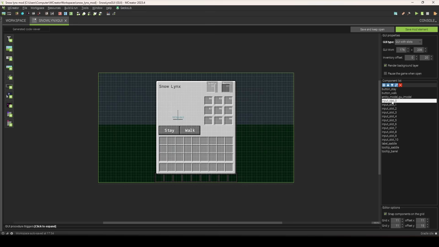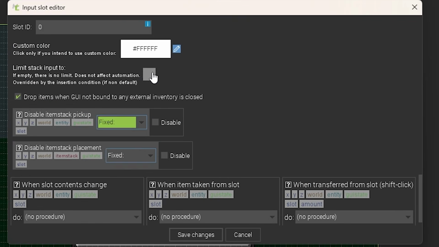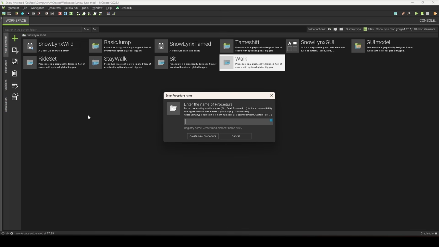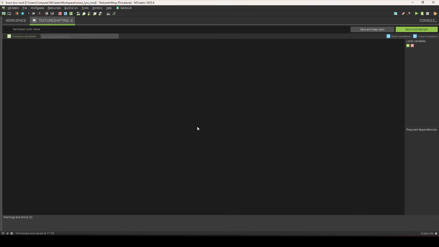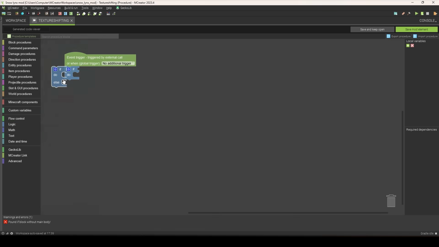Another important thing, these two upper slots should only accept certain items. This can be configured directly in this window. Oh, and here comes one of the most complex procedures, texture switching. When we put a saddle or a barrel on the links, its texture must change.